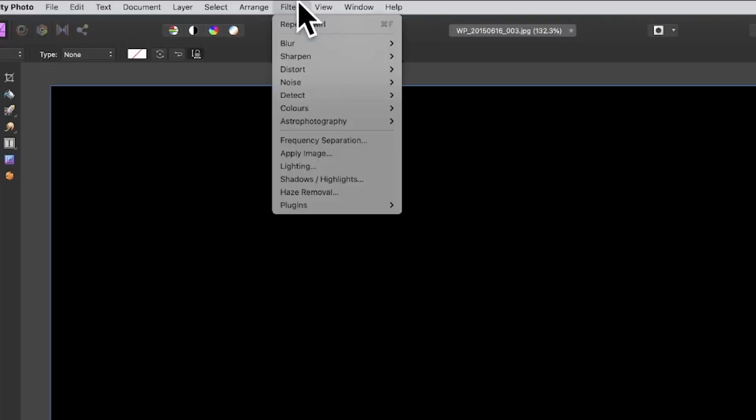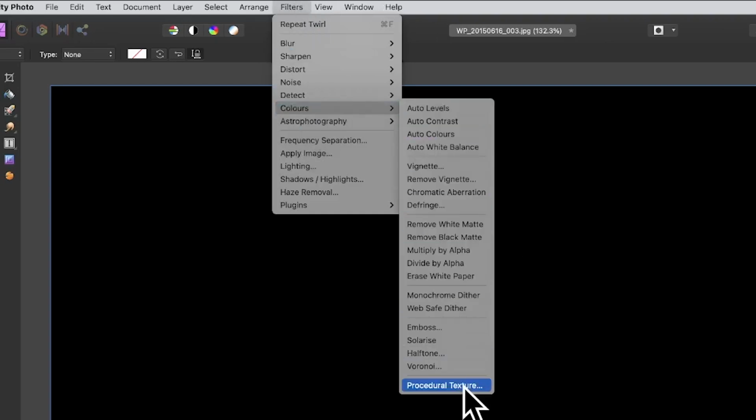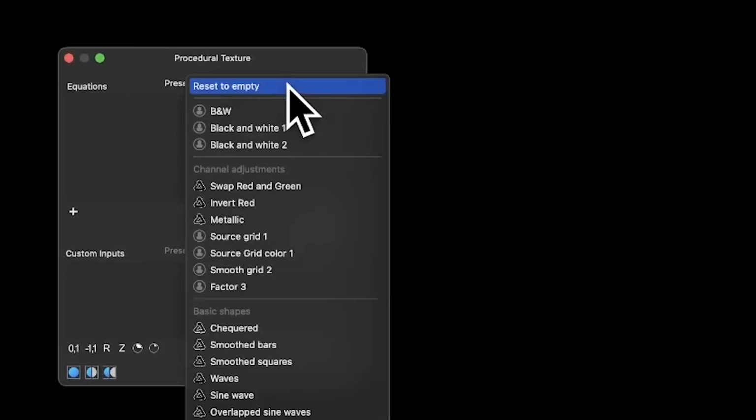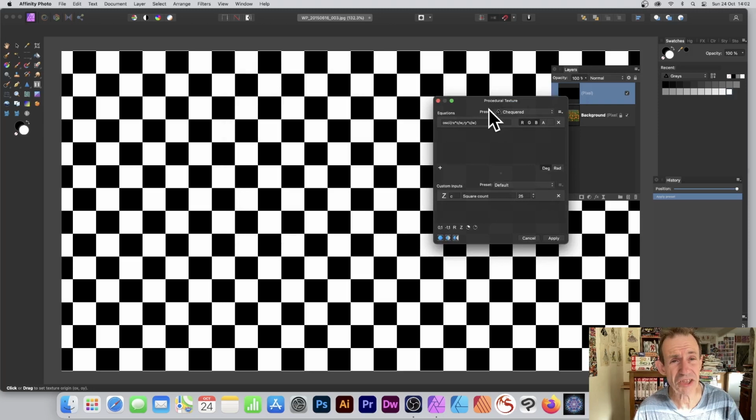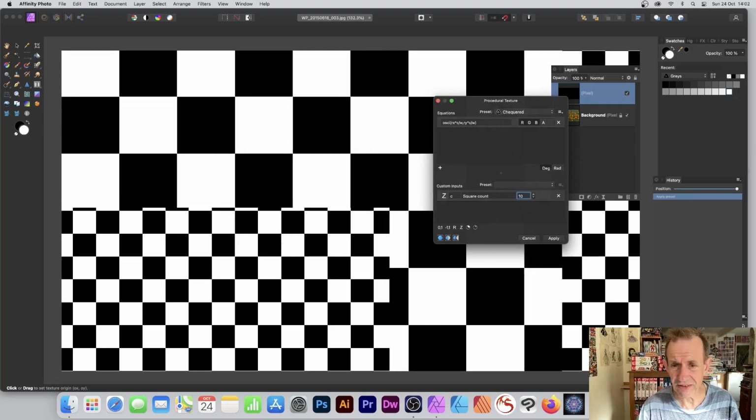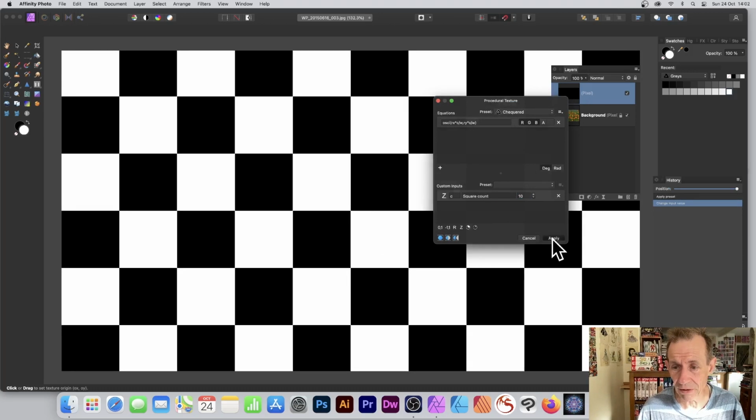What you've got then is you can go to filters, colors, and procedural texture. So procedural texture there. And again, you've got this panel, you've got presets. Now, I could obviously do some various equations, etc., but I'm just going to go with a preset, just makes it quicker. And you can see now that design there, nice checkerboard design. You can see the equation there, and then I'm going to set it to say 10, so you can see it a bit more clearly, and apply.